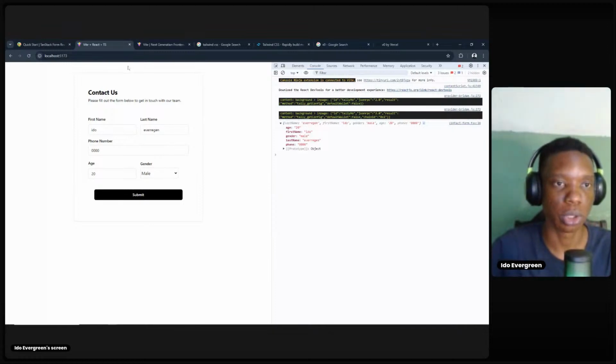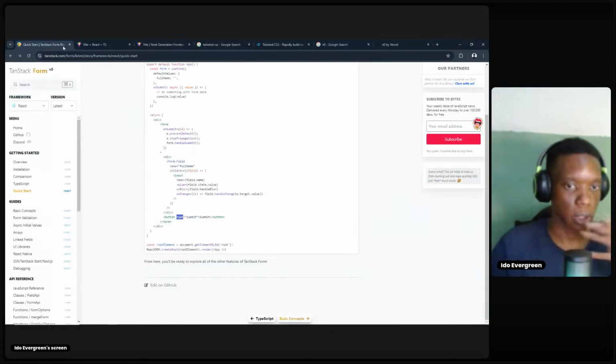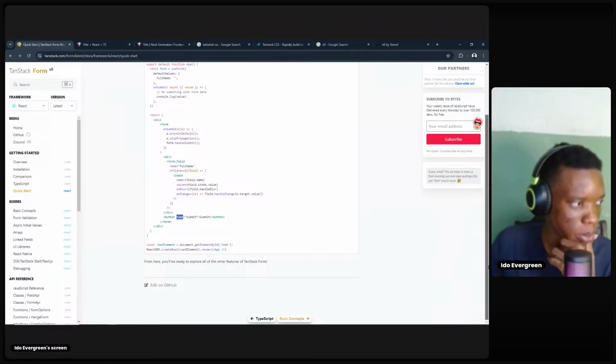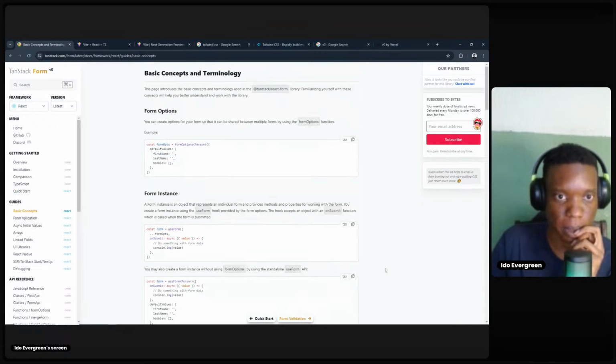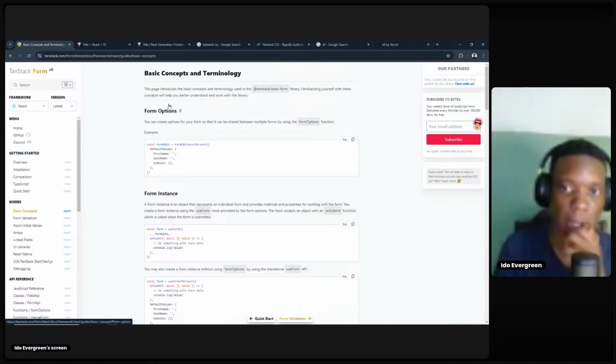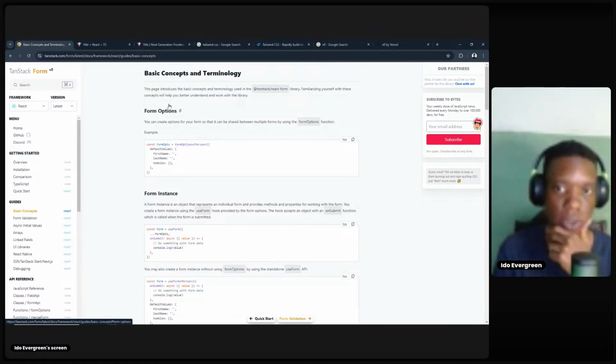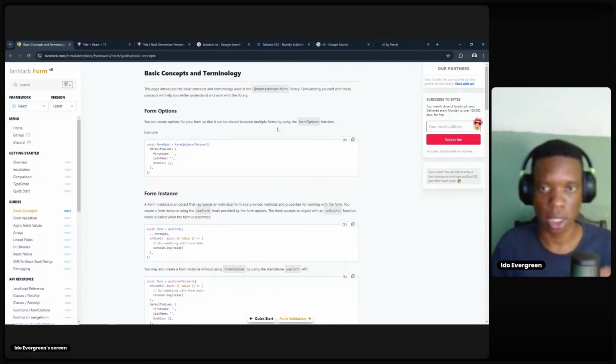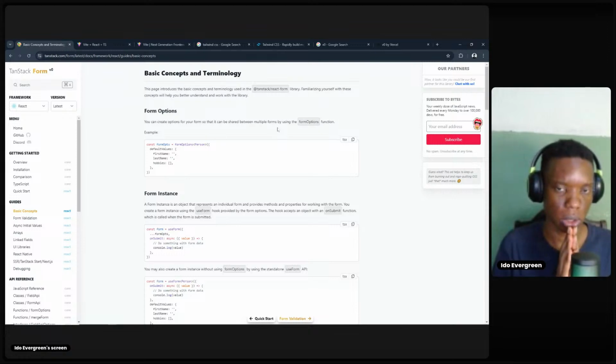And what could we do next? Let's think about validation. Let's see how we could use Yup to do validation here. Basic concepts. Okay, is that the page? This page introduces the basic concepts and terminologies used in React Form TanStack. Familiarize yourself with these concepts to help you better understand and work with the library. All right. So you could create options for your form so that you could share them between multiple forms by using the formOptions function.